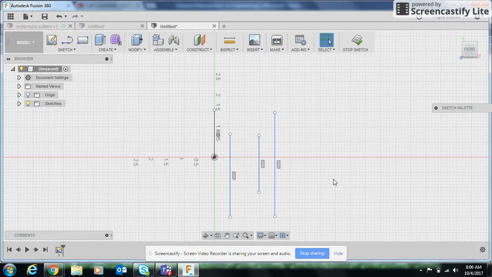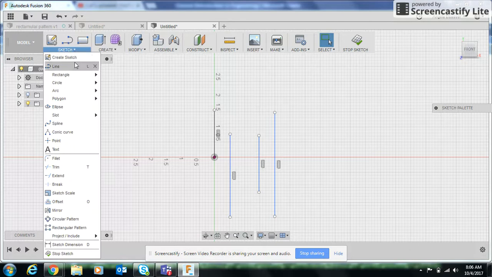I didn't dimension anything. It doesn't really matter what your dimensions are right now. We're just trying to build a generic paperclip.